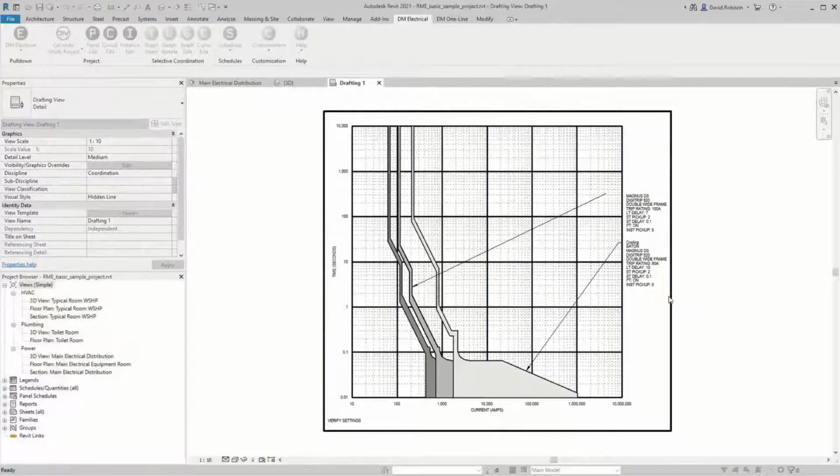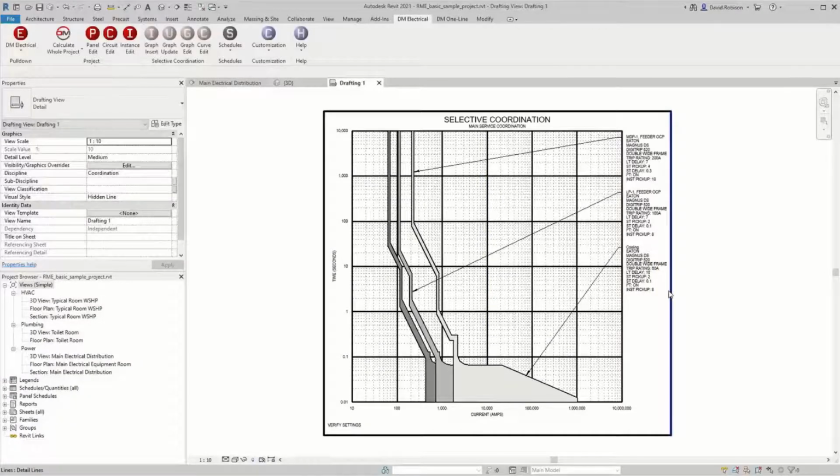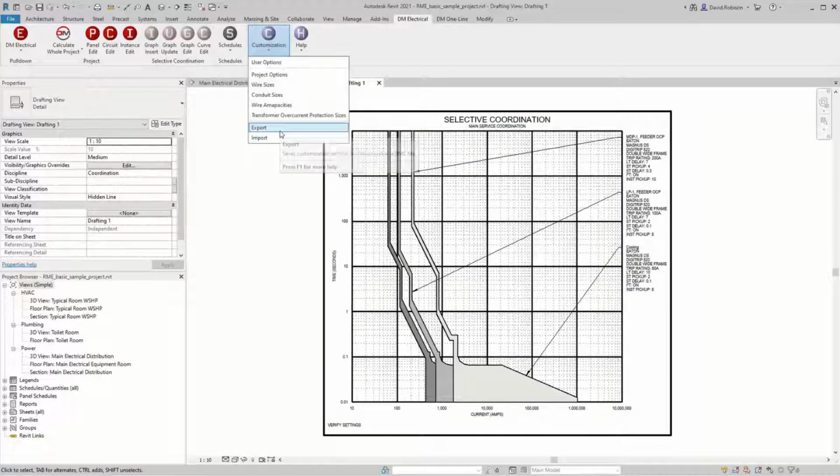And after making that change, we can update the graph. And so I've got a bigger text for the title. So you want to make those changes, and then you can use the standard export and import customization commands to pull those into additional projects as well.